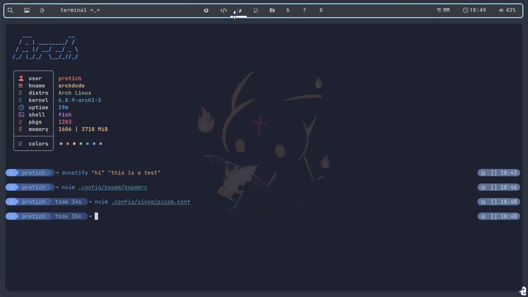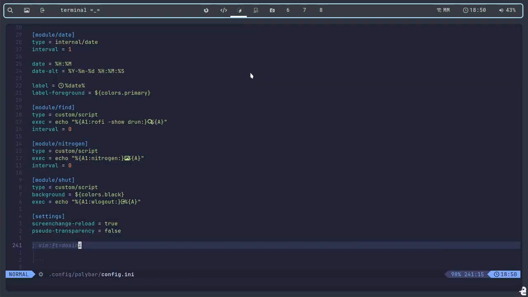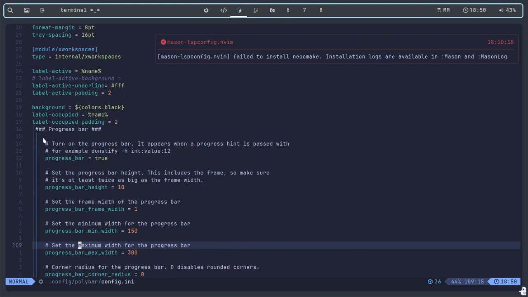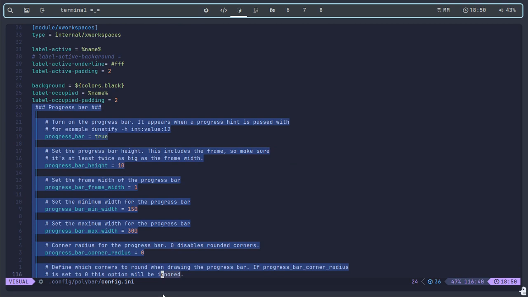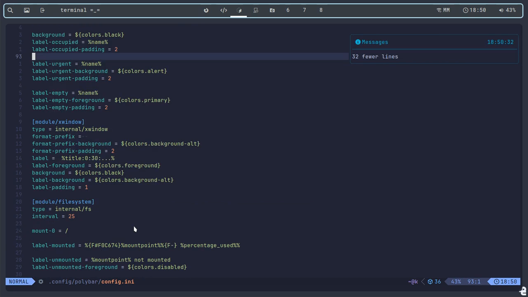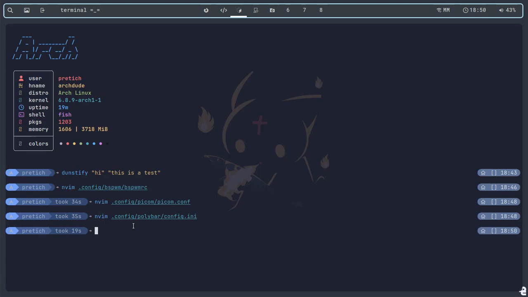I use Pipewire, so I can just do this, bam, bam. Obviously I have a connection. This is my Polybar config. You don't see it. Here it is. Here's my Polybar config. I don't know why it has that. I can delete that. Save and quit.